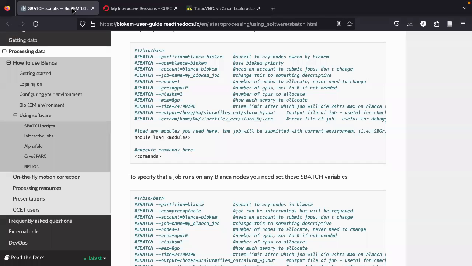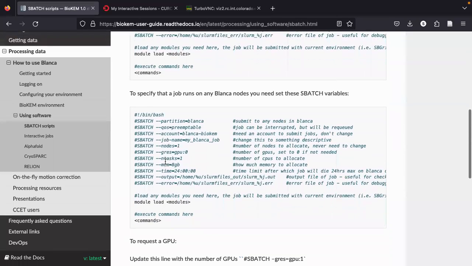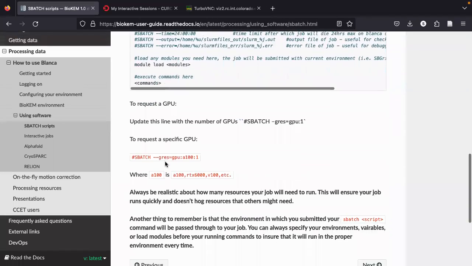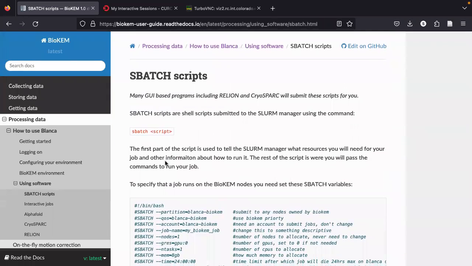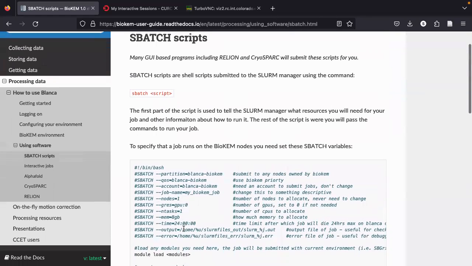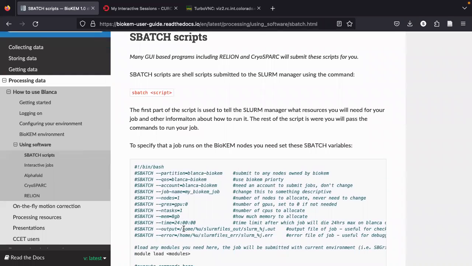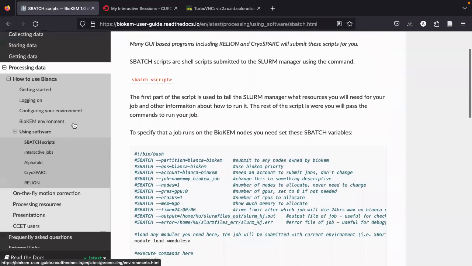We probably won't be using much of that. So that's SBatch scripts. Programs like RELION or CryoSPARC will actually submit these SBatch scripts for you so that you don't have to mess with them. You'll just tell them what kind of resources you want in the GUI, and it'll submit them for you and just run without you having to figure out how all of this works. Usually you won't have to figure out how this works unless you really want to go in depth.